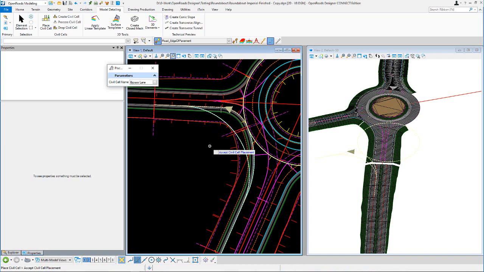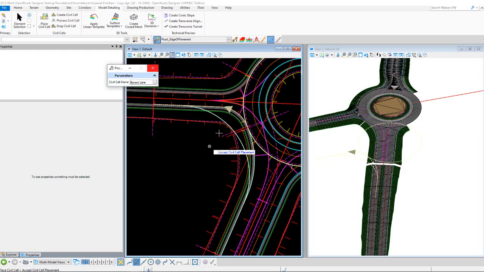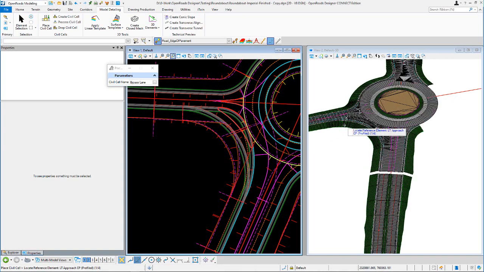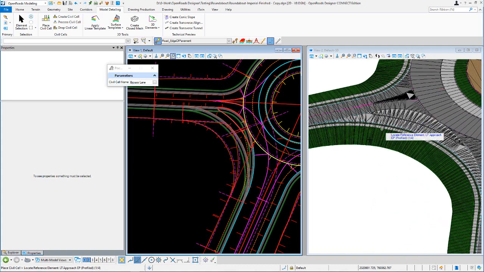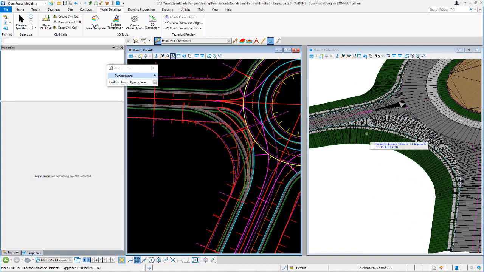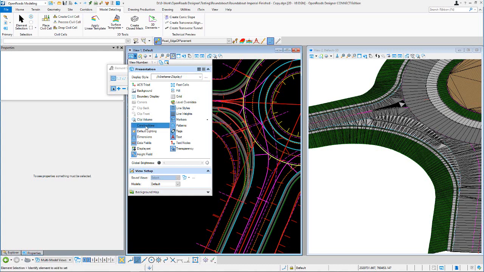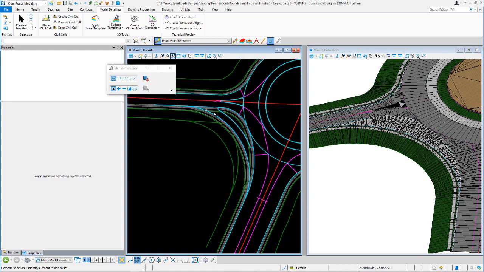Now, it's possible I would use display rules instead of clipping there to get rid of the 2D graphics. We'll zoom in here and look. You can see this bypass lane civil cell placed here. And then just going over a few horizontal edits, we're not going to do a lot here. I'll show you a little bit about this cell.